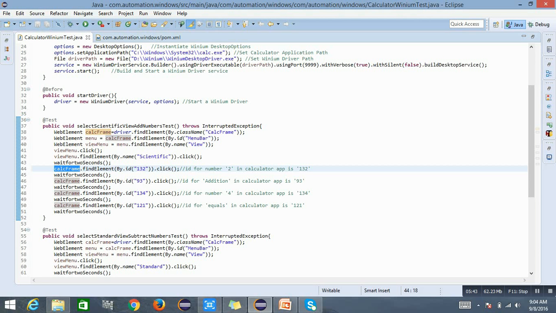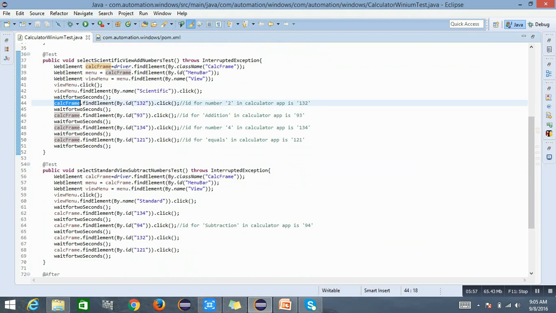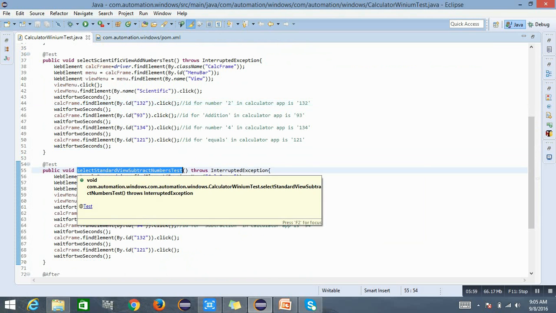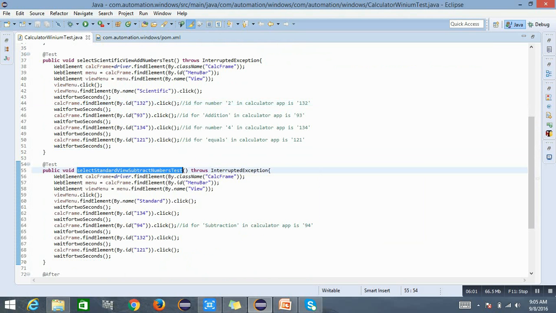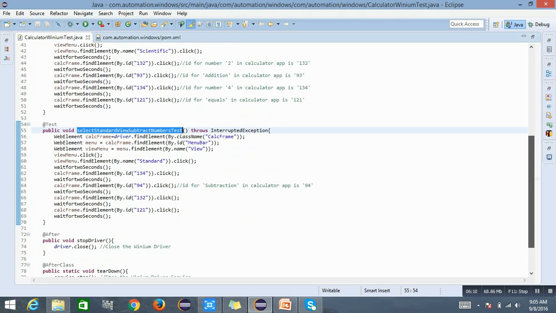This will help us give a quick demo on adding two numbers in scientific view mode, and similarly, this test will give you an idea of subtracting two numbers after selecting the standard view on the calculator application. Once each test runs, it closes the driver and opens a new driver. That is, it closes the calculator and opens a new calculator, and once both tests are done, it will stop the service.